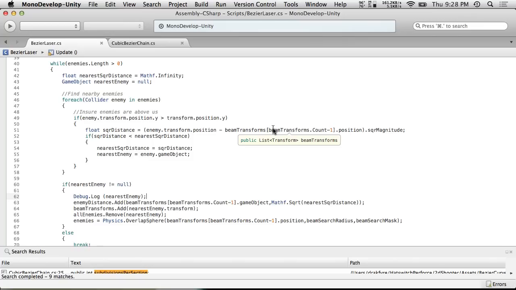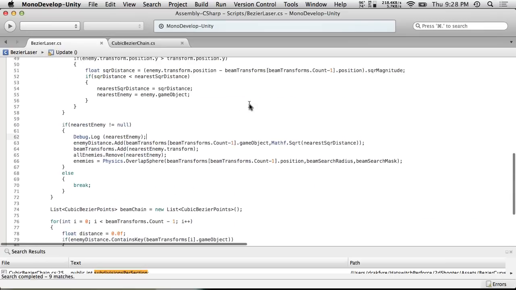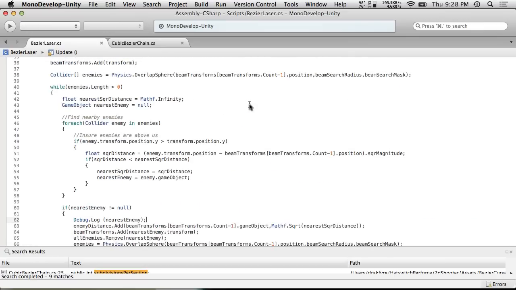No, because the y value wouldn't be greater unless you did a check of greater than or equal to. I didn't do greater, so... Hmm. Oh, wait, transform.position.y. That should be beam transforms.count minus 1. Oh, thank you. It's this one. Right here.